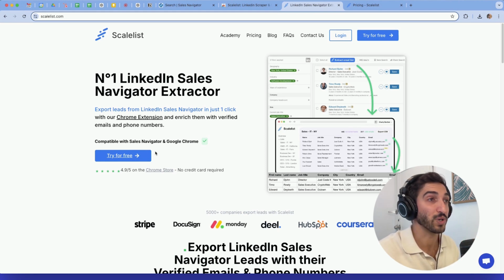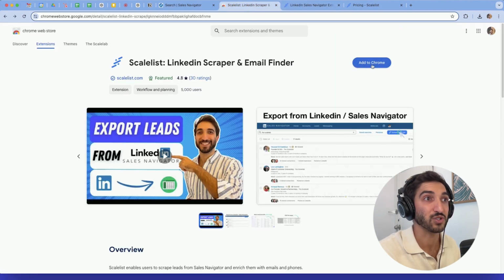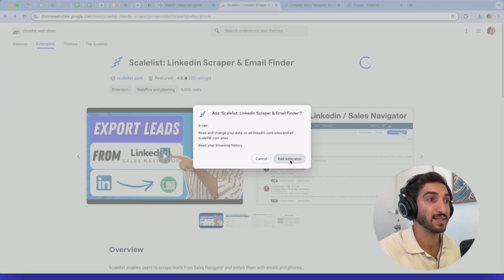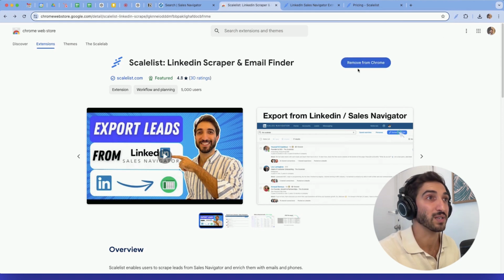Simply what you need to do is create an account. I already have one, so I'm going to show you an example. Then you have to install the Chrome extension by clicking on Add to Chrome, here at the extension, and you can pin it if you want as well.